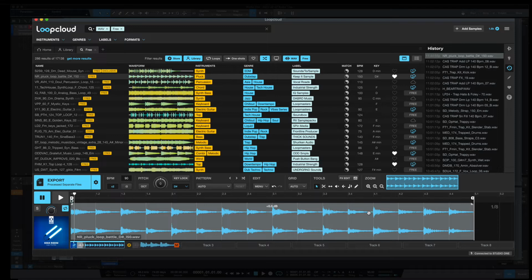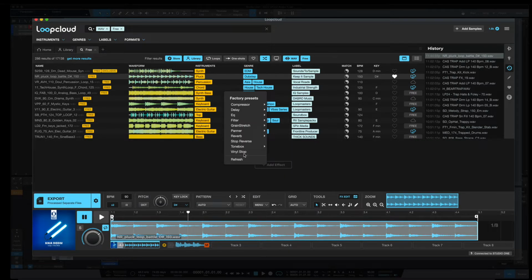There's also been 3 new effects that have been added. So this sample I've got here, I'm going to go to add an effect to it. And we now have tone box, EQ, and compressor. Kind of crazy to think that EQ and compressor hasn't been here previously, but we have it now.